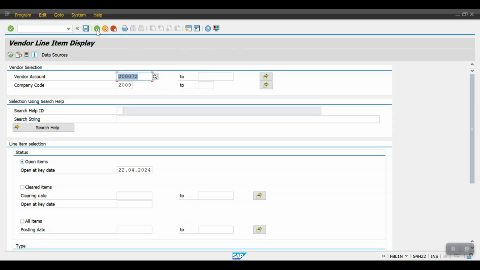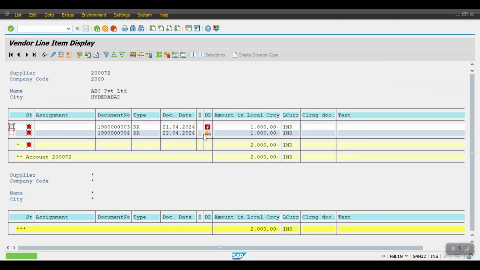So let me go back to the vendor line item display report. I am selecting the key date in May, 22/05/2024. Now it will show as a due item. Here we can see it is overdue. This is the line item we have to concentrate on. This is due as on 22/5.